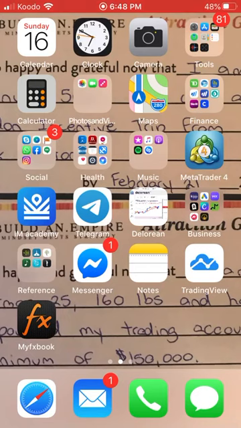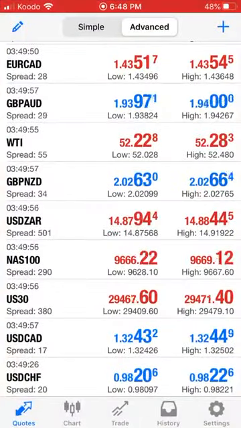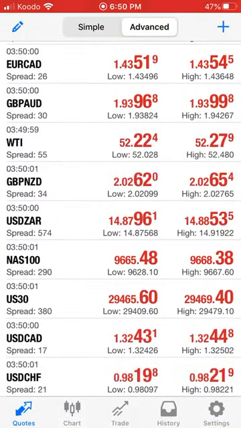Today I'm going to show you how you can put your pairs in order on MetaTrader 4 so that it's faster when you're trying to enter a trade to find the pair you're looking for. So simply open up your MetaTrader 4 app and go to your quote screen by clicking on the quotes button on the bottom of the left hand side of the page. Now you can see all the pairs that you have loaded into your MetaTrader 4 app.